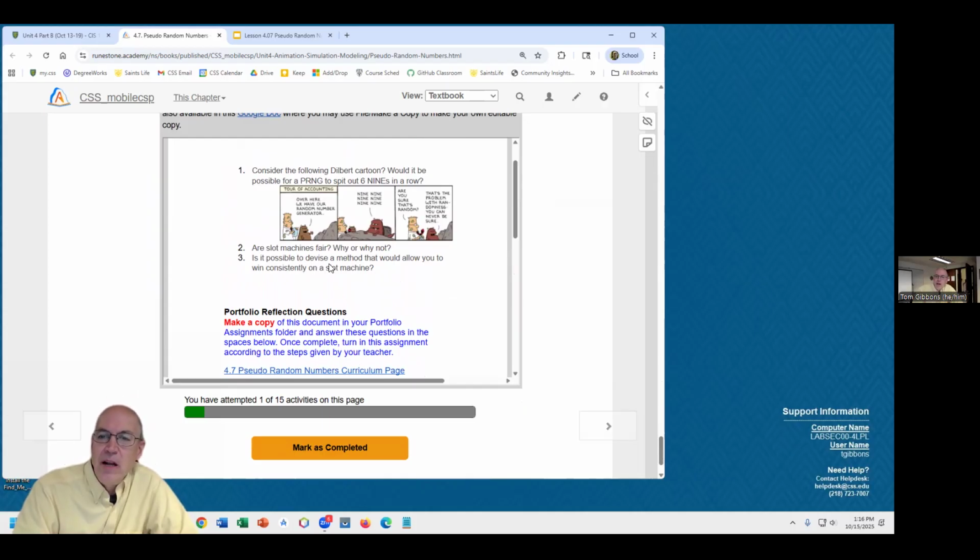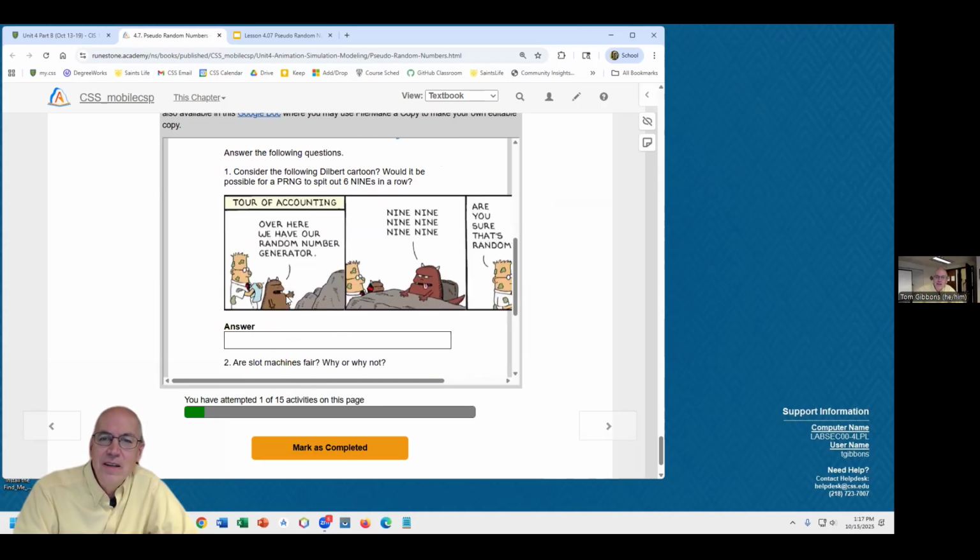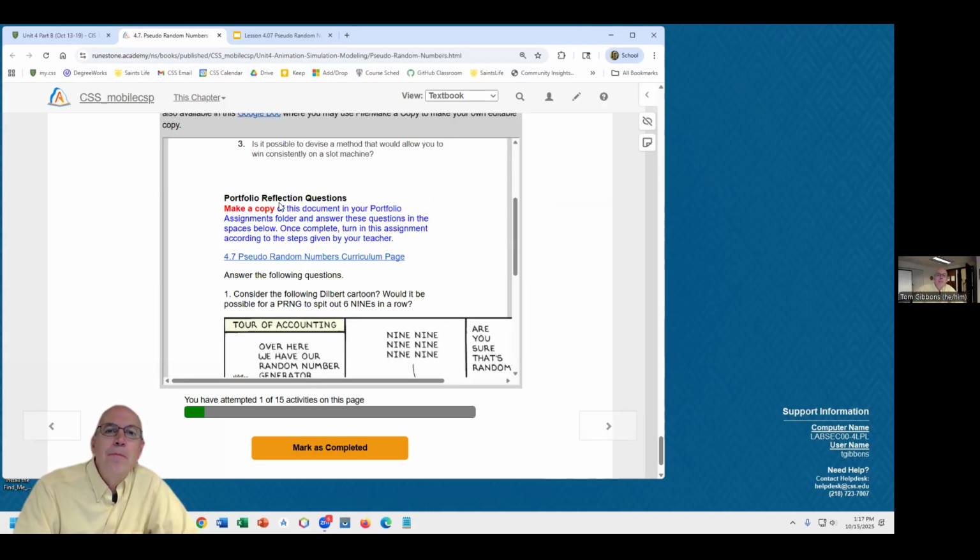Is it possible to find a method where you would consistently win at a slot machine? Good luck at that. I mean, the other way is to change the code in the machine. Right, if you could hack the machine. Right. So, okay, questions on pseudo-random numbers?